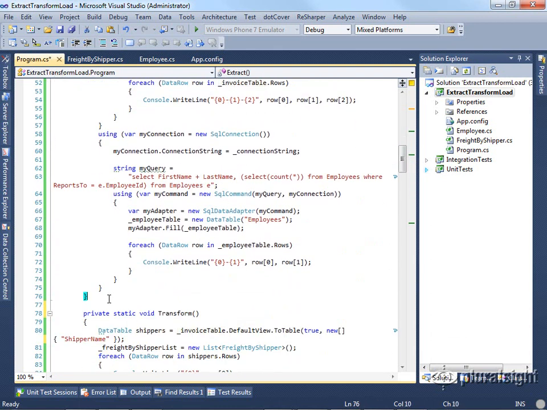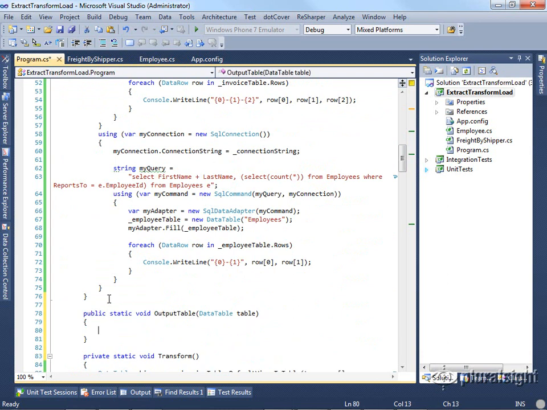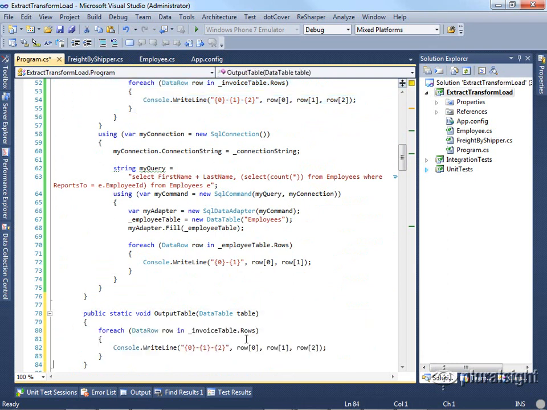We'll start off by creating this new method. And at this point, we simply want to take the logic we had before, for instance, this foreach loop, and convert it so that it's using our table.